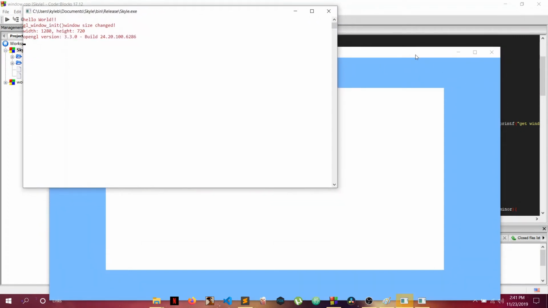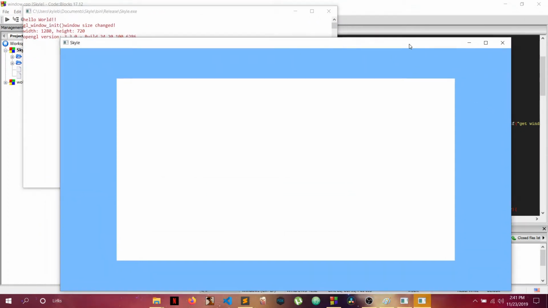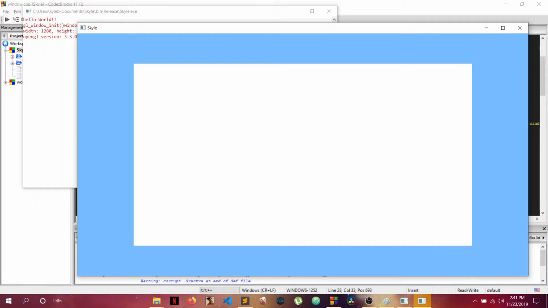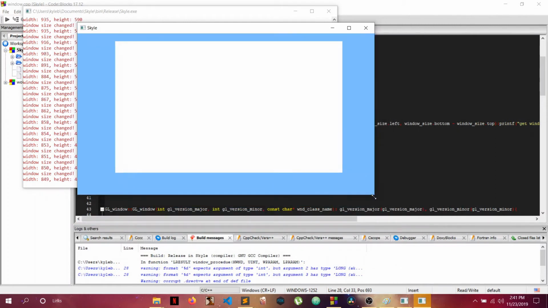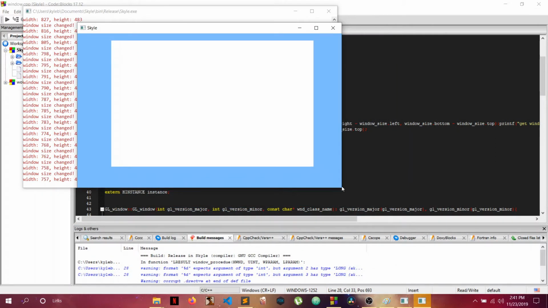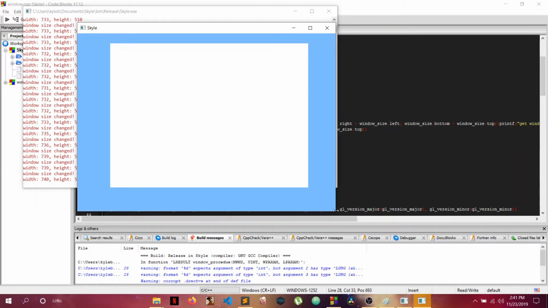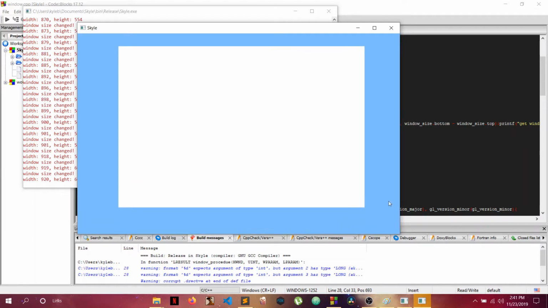So now let's resize the window, and we should get the printf as well. As you can see, it now properly resizes the GL viewport as well. So that's just what I wanted to fix first.